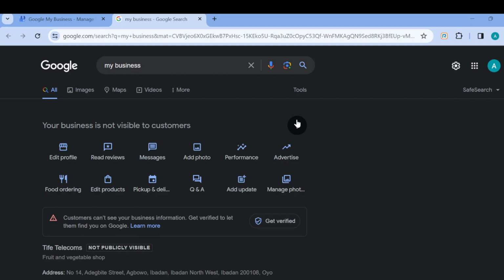The first step is to log in to your Google Business account, just like I have done here. Once you're logged in, you're brought to the page where you can see details about your business. You can see tools on how you can edit your Google Business Profile as well.